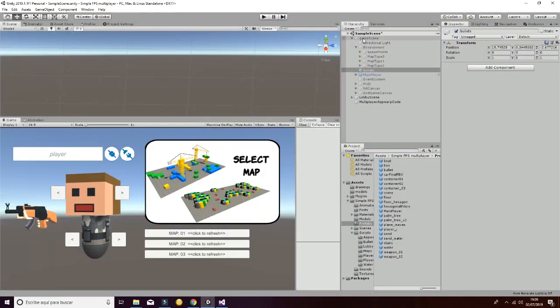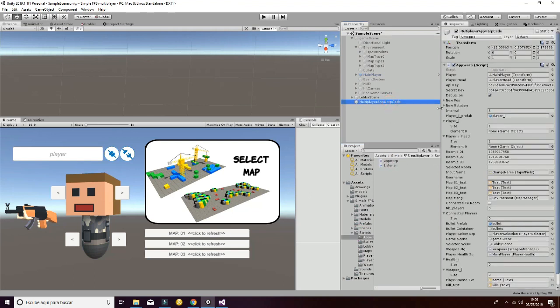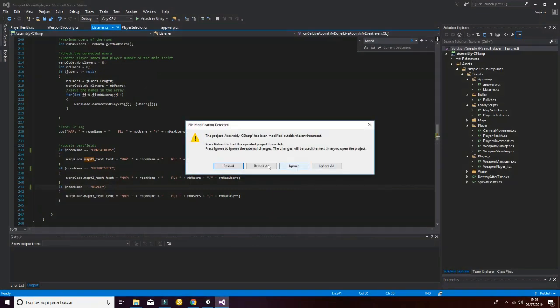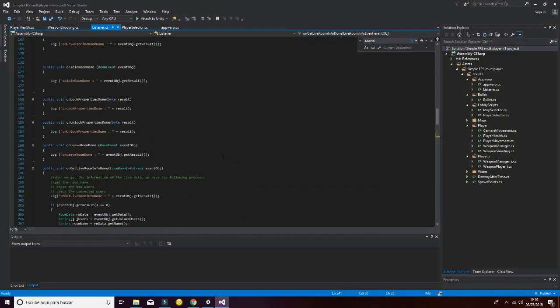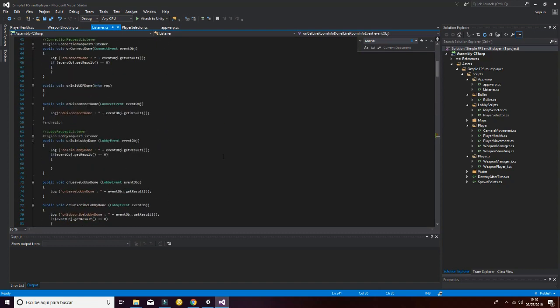Let's talk a little bit about the scripts. The scripts are divided into first the AppWarp scripts that are going to be the ones used here. There is going to be the AppWarp main script, and then we have the listener. The listener is just a script that is going to be called whenever a function is returning a value.